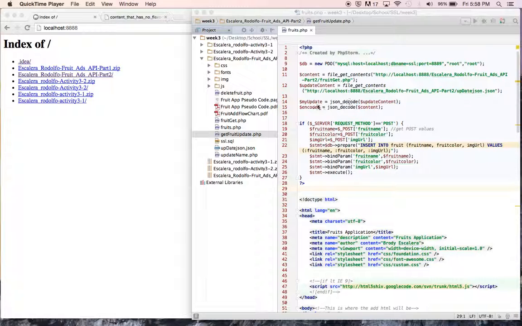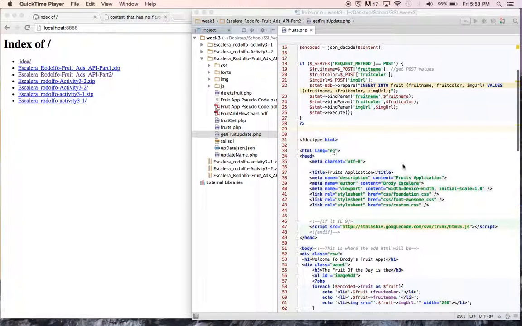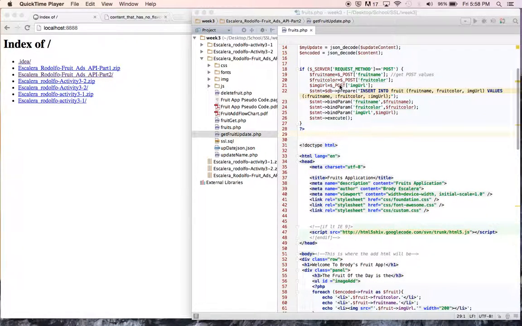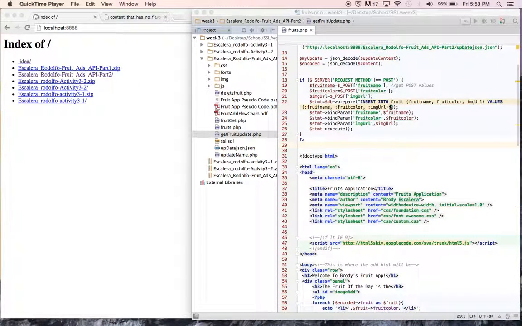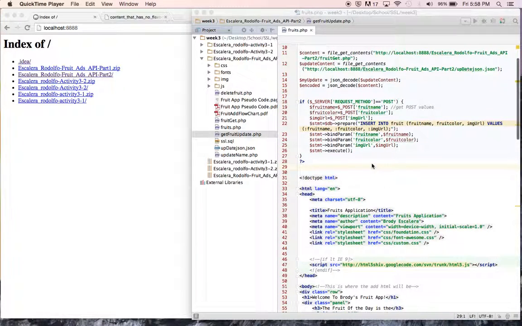some stuff within that. And then right here I've got my update and encode variables, which are taking the JSON from those external files and decoding them so that I can use them and run through the JSON object to display some stuff.